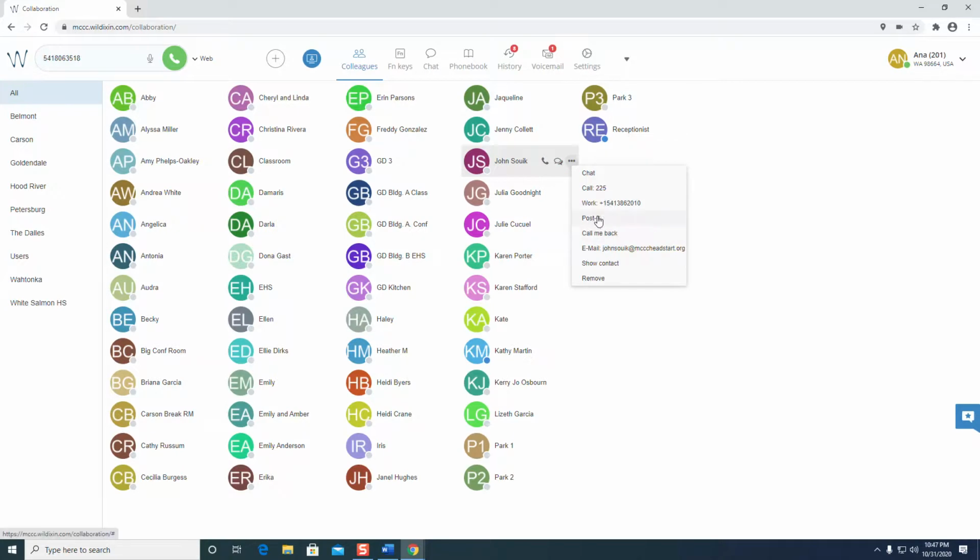Another option here is you can send a sticky note or a post-it note that will show up on his screen when he logs into Collaboration, so that maybe he didn't notice chat, maybe he's got a whole bunch of old chats and a bunch of notifications and he's not paying attention. The post-it note will show up right on the middle of his screen and he cannot miss it. Okay, you can do a call me back function. His email address is right here. And you can remove him from your list, which most people are not going to do.